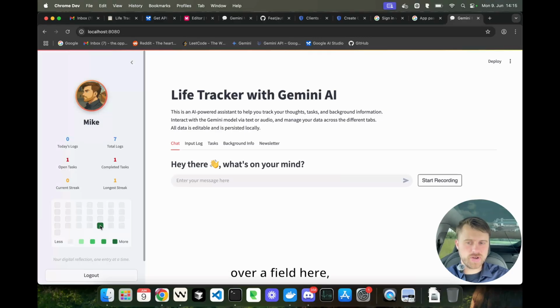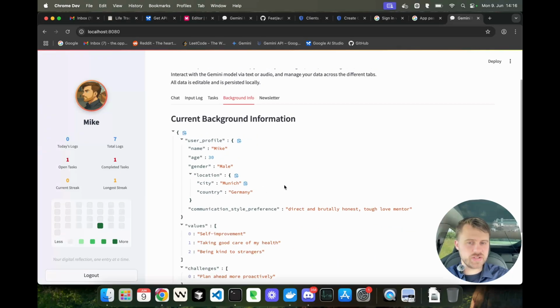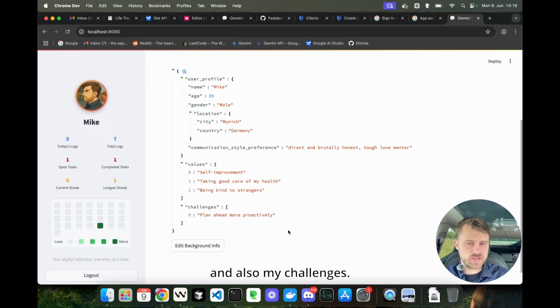So when we hover over a field here, we can see that we have 7 contributions on June 6, which represents the only day that we've tracked inputs. That's why the current streak is 0. And as a quick recap, we've added this background info here. So my name, my age, gender, location, the communication style, my values, and also my challenges.